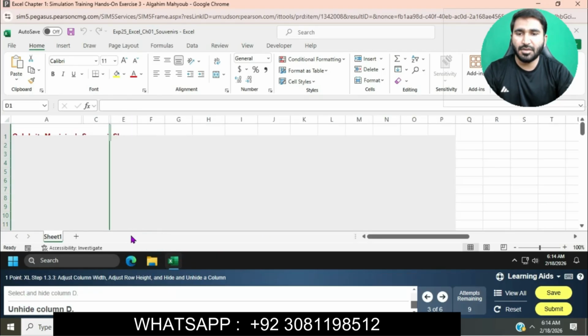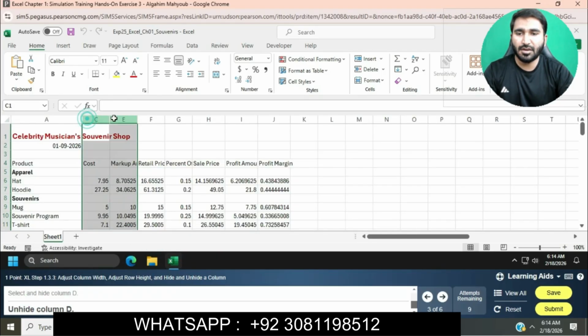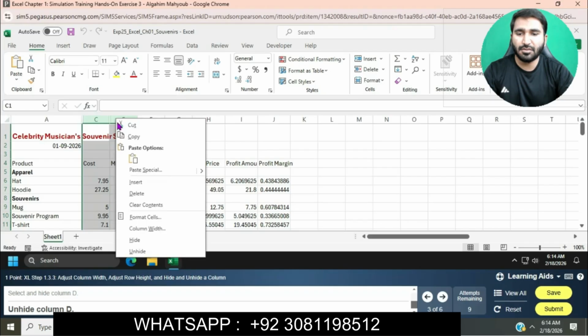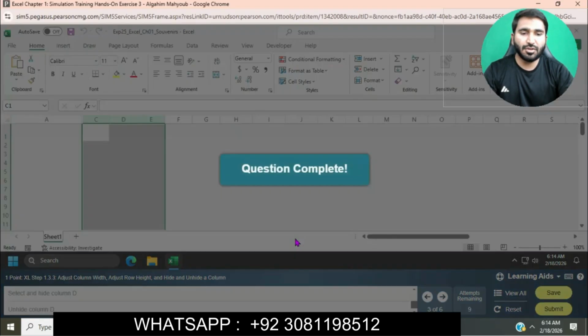To unhide, we will select columns C and D, right click on these columns, and click on the Unhide button. So this question is done now.